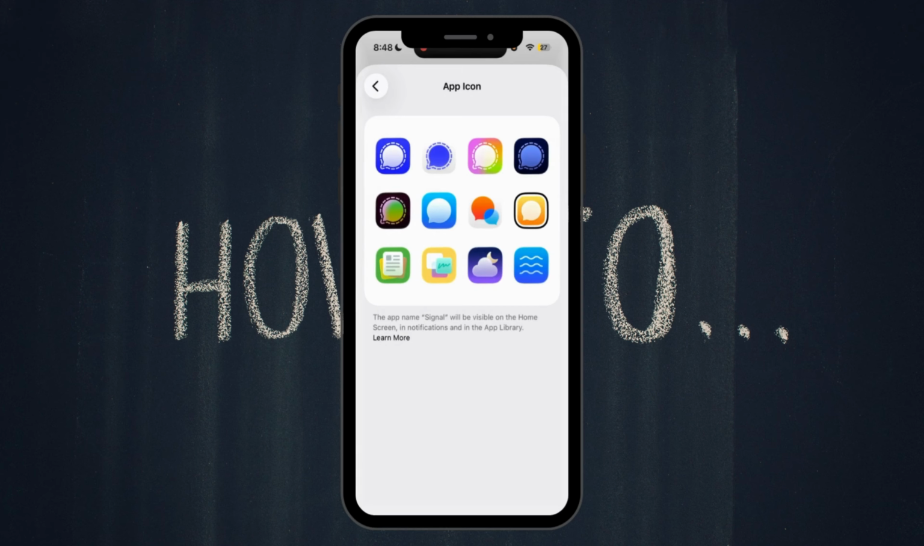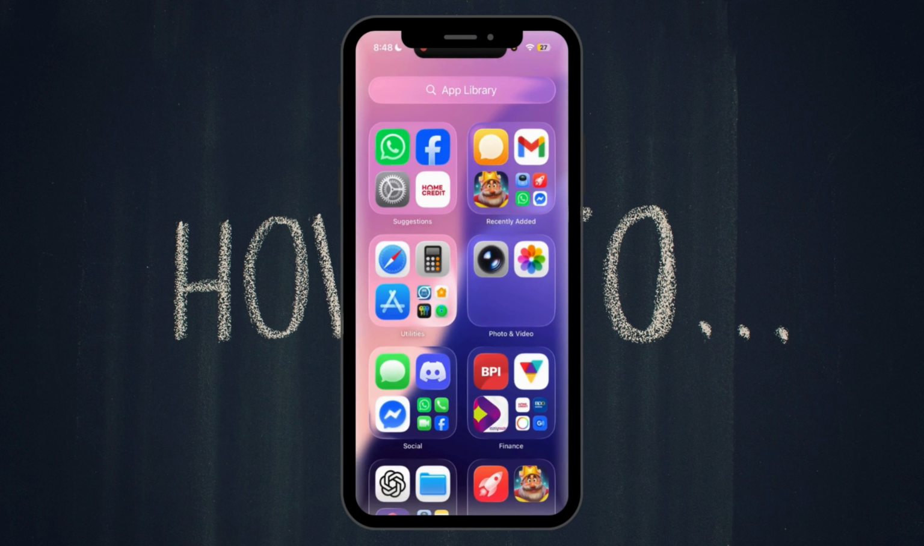Once you select an icon, confirm your choice if prompted, and your app icon will immediately change on your home screen. No restart needed. So let's check it out. Let's close Signal. So as you can see, the logo has been changed. So let's open it again.